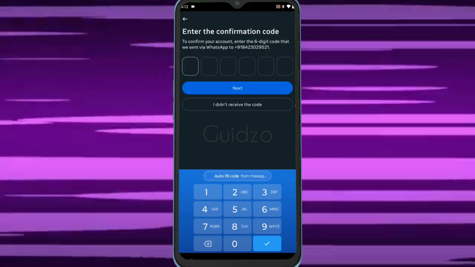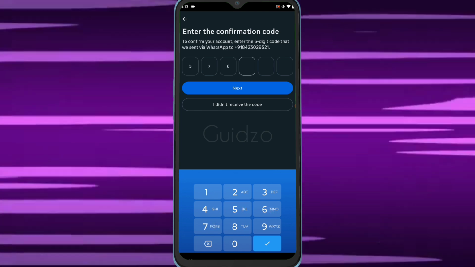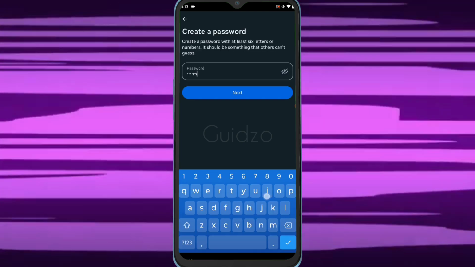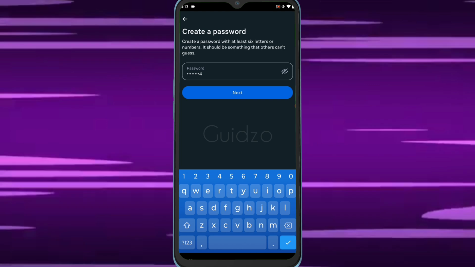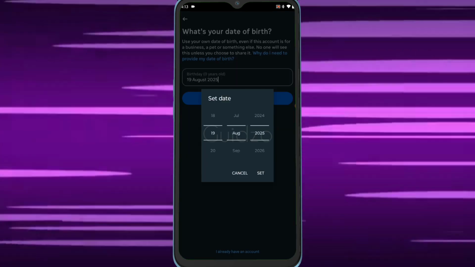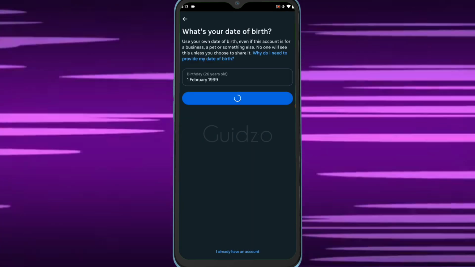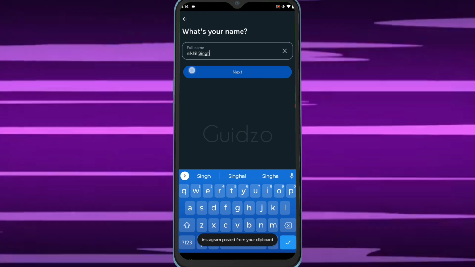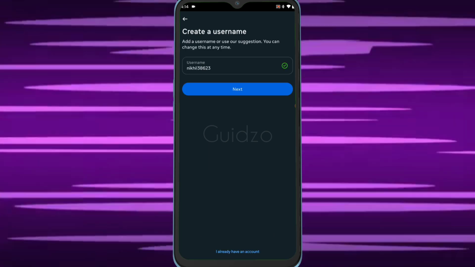Now enter the OTP that you received on the number you provided and then click Next. Create a password for your account and tap Next. Then click Save. After that, enter your date of birth and press Next, followed by entering your full name and clicking Next again. Now you will be asked to create a username.